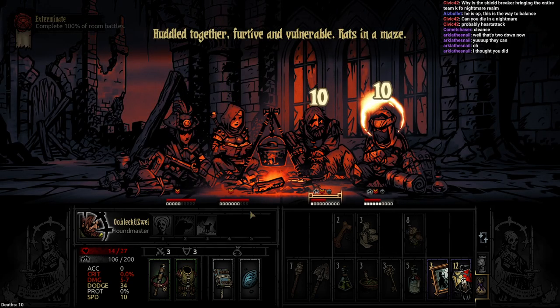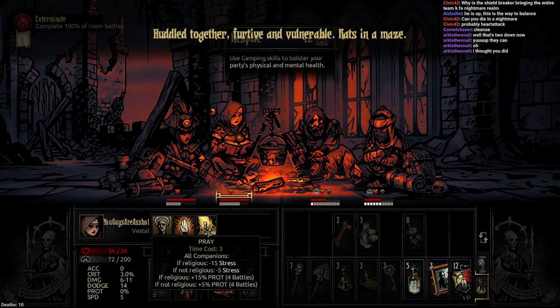Huddled together, furtive and vulnerable. Rats in a maze.